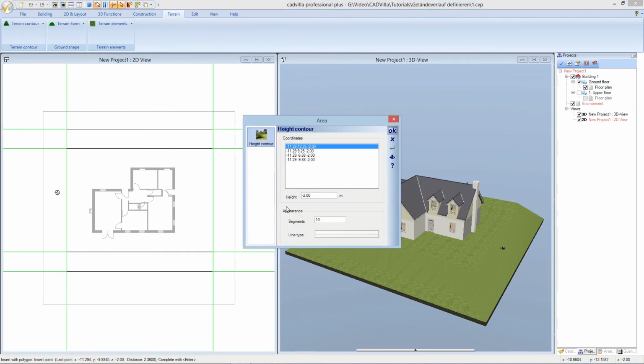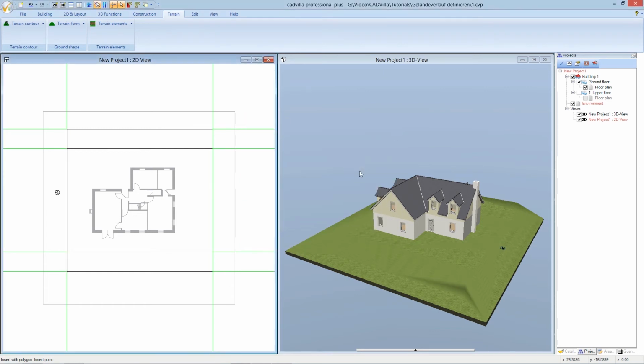The first point with -2 meters is already correct defined and we select the second point. For this point we enter 0 meters. We do the same thing with this point, 0 meters. And for the last point we enter 2 meters. For the segments we enter again 3 and we press OK. We can see in the 3D view that the terrain changed and now we do the same thing with the other side.